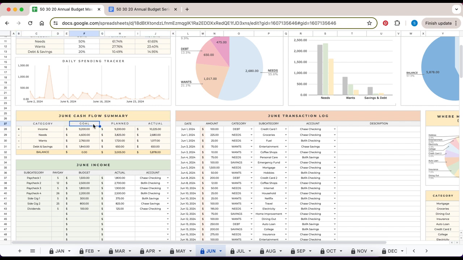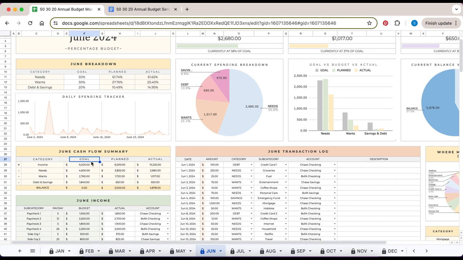And again, the goal column will calculate your percentage breakdown based on the values you entered in the breakdown table. So in this example, we have 50, 30, 20 up here, so needs would be 50% of our total budgeted income. And the goal income will always equal the planned or budgeted income. Likewise, wants would be 30% of the income, and debt and savings would be 20%. And then here in the planned column, you can quickly see how your budgeted amounts align with your goal amounts, and also see how your actual amounts compare.